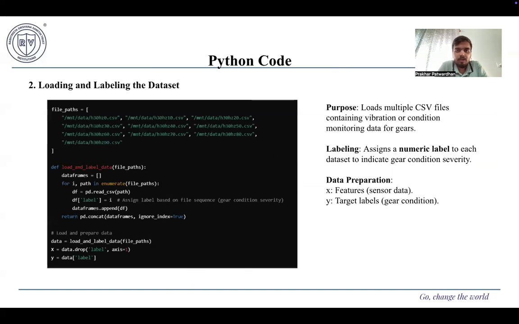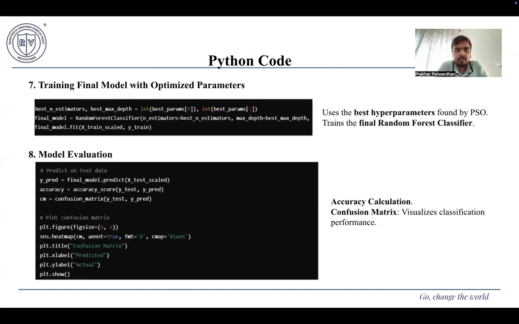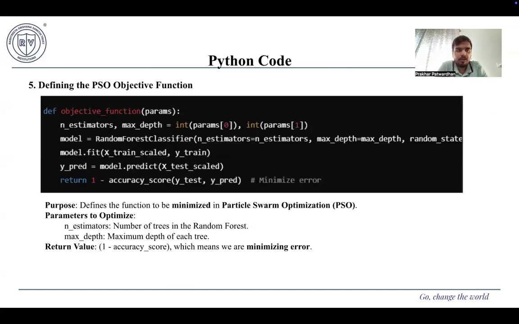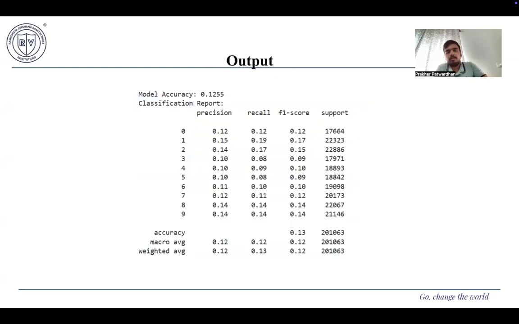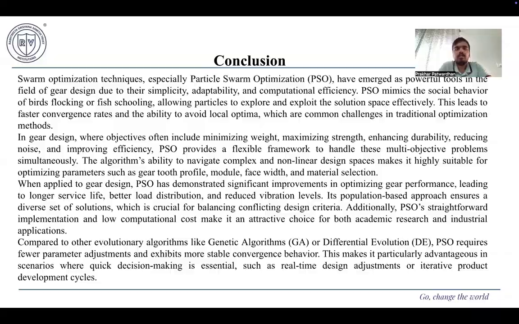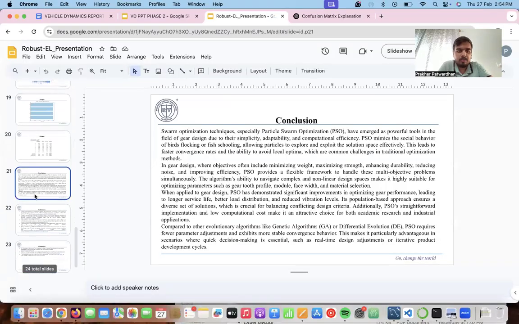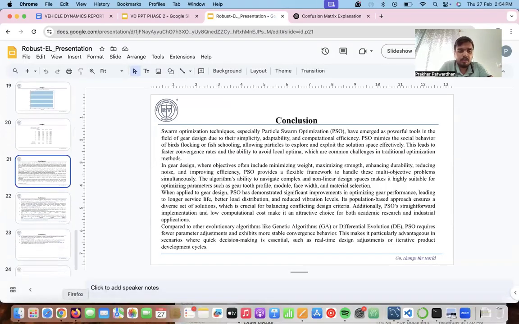So this is all the Python code which I have shown to you. This is defining the PSO objective and all. This is the confusion matrix output. Now I'll show the simulation, then I'll come to the conclusion part.